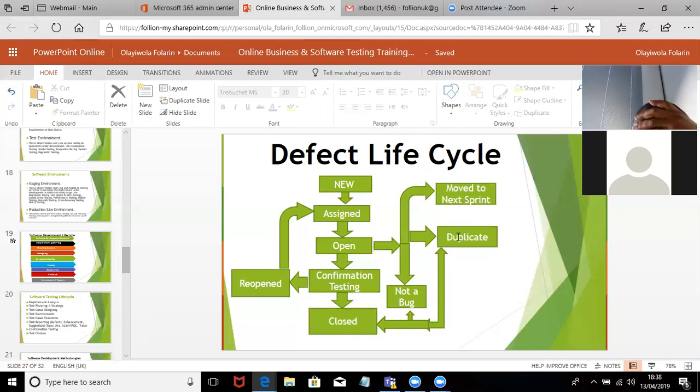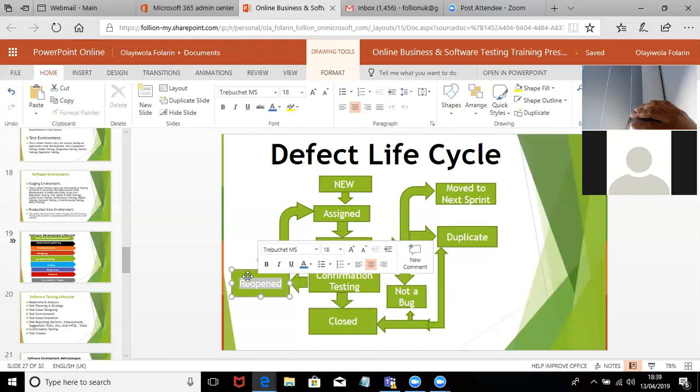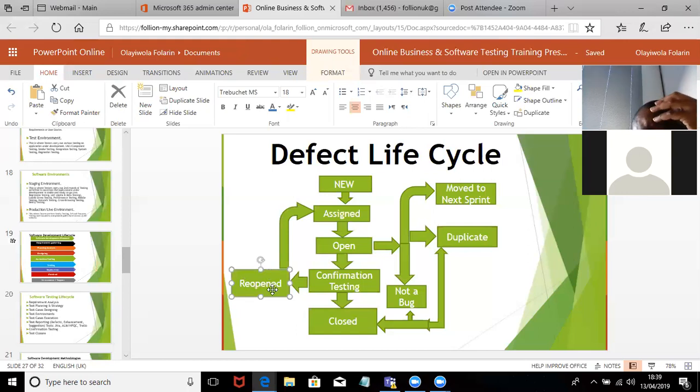After confirmation testing, why do you move to reopen? If it's confirmed that it has been fixed, they close it. Yes, this is this place. If it's not fixed, they push it down. You follow this back again. They reopen it again. Can you see my screen? Yeah, I'm seeing it. Once it's reopened again, they bring it back for reassigning. Okay, I understand now.